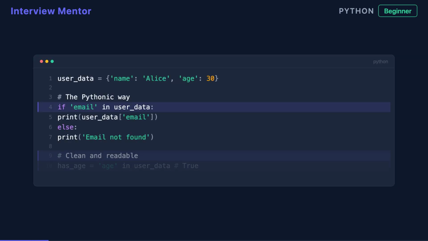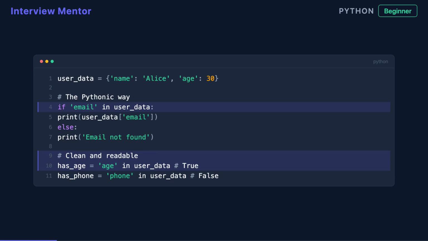The most Pythonic way to check for a key is using the in operator. Simply write if key in my_dict, and you get a clean Boolean result. This works because dictionaries in Python implement membership testing with the __contains__ method, making it both readable and efficient.